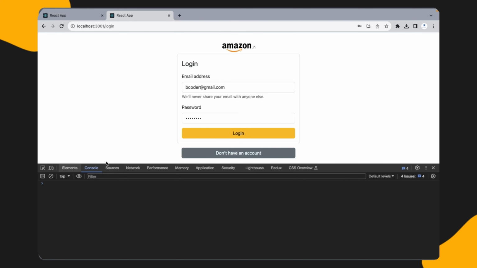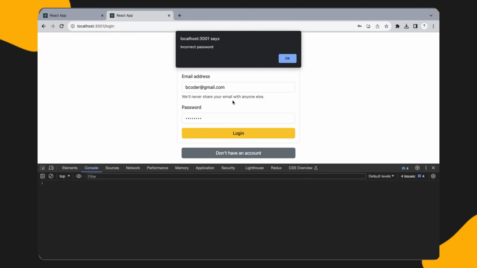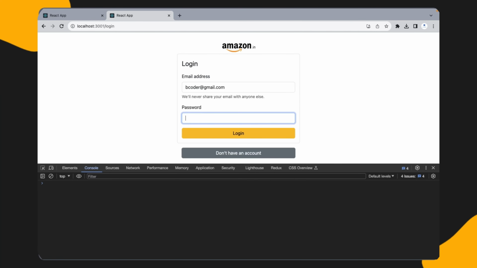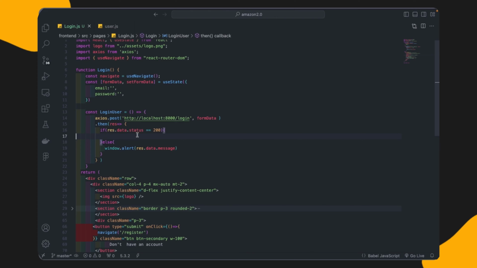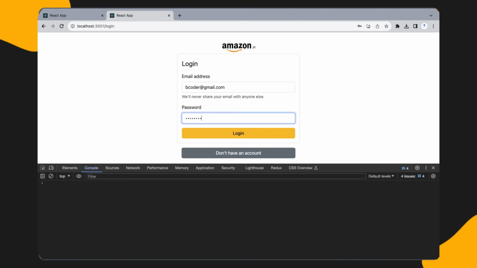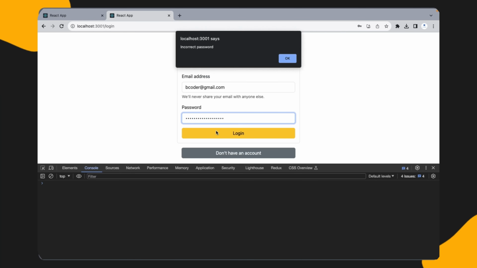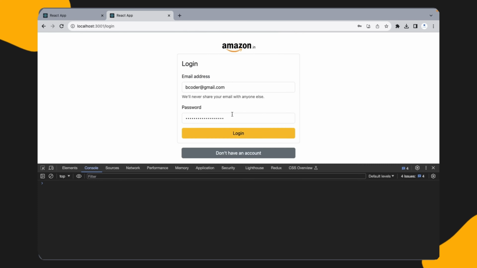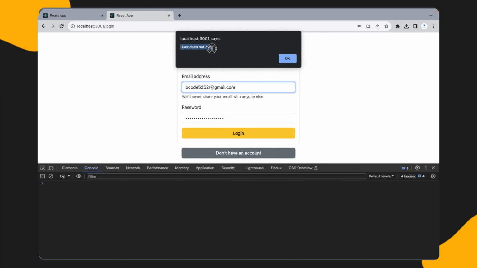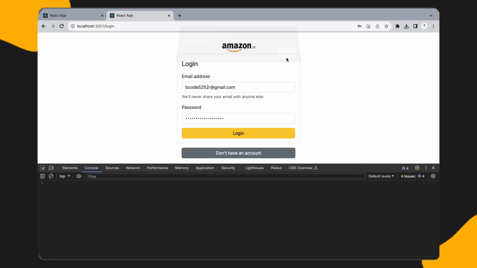So let's check whether this time the credential is correct, bcoder and password. Here it is telling me incorrect password, so I will type the password 123456 and click on login. Again it is telling me incorrect password only. Actually this time the password is correct, and we have not written anything inside the if condition, so nothing is happening. But if I give a wrong password, typing any random password, and click on this, then a pop-up comes, incorrect password. And if I change the email ID and click on login, it displays user does not exist, so that the user can understand what is happening.